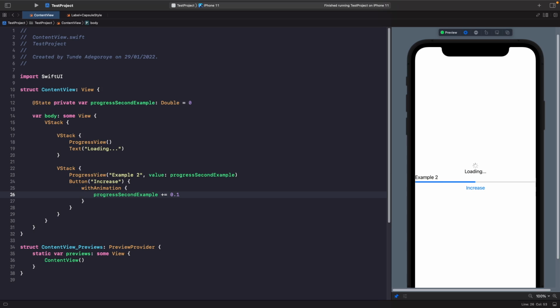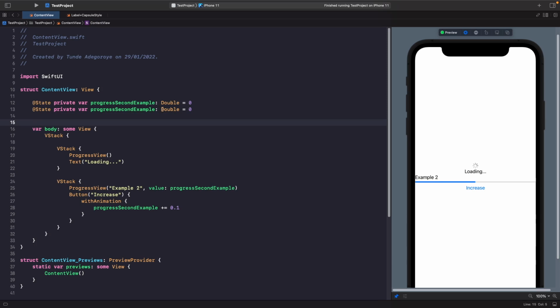Well, if we wanted to, we can actually define our own custom total where we can actually increase the value. So what we're going to do is actually give our progress view a max value of 100. So let's create another source of truth for our third example. So this time we're going to call it progress third example.